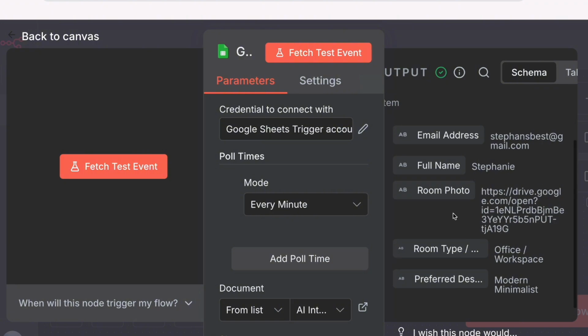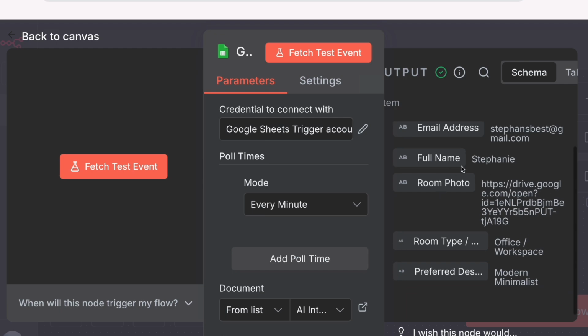So as you can see, it's pulling the email address I entered, the full name, and the room photo. If you've used Google Forms before, then you know that if you upload a file, it's going to store it in Google Drive. It's not going to be attached to that particular spreadsheet. And then this is the response I got in terms of the room type. I said it's an office or my workspace. And in terms of my preferred design, I said this is a modern minimalist design that I'm going for.